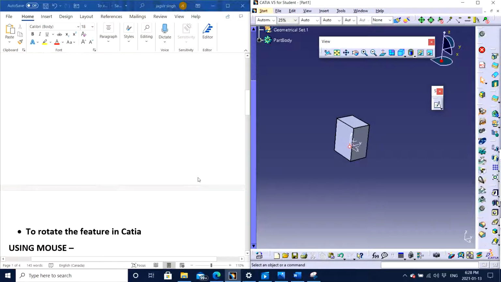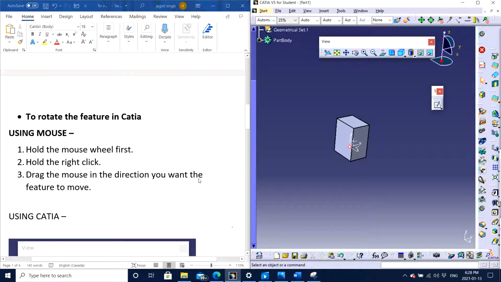So the next feature is how to rotate in CATIA. Let's say that for this rectangular block, if I want to rotate it, how can I see all the sides of this block? This is really very common when you design any part, because sometimes you might need to make some features which are just at the back and not at the front. So it is essential to know how to rotate the part.